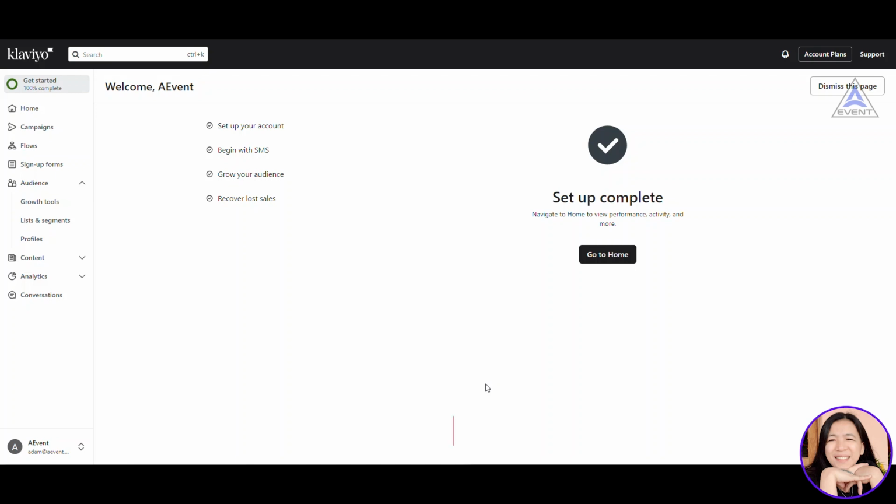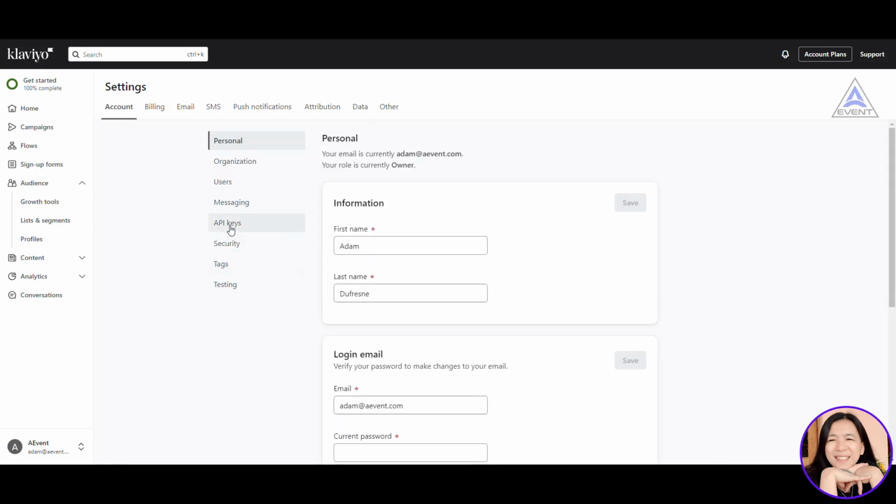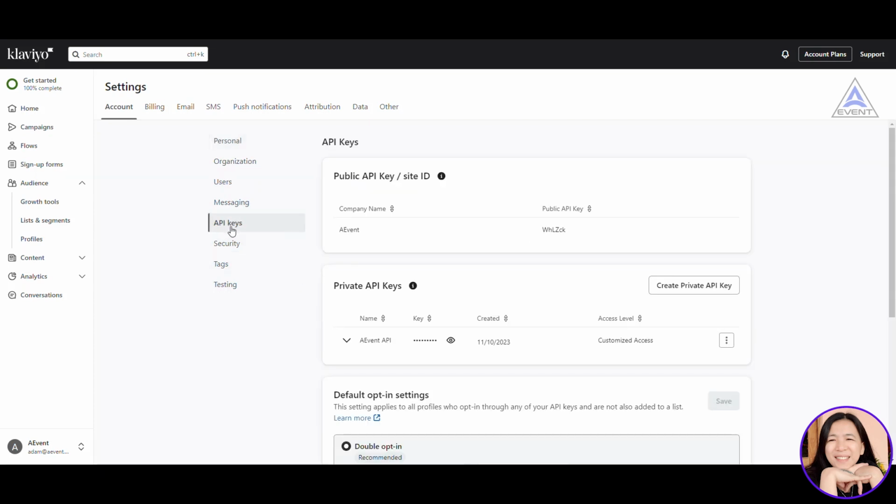So let's log into your Klaviyo account. Once you're already logged in, click on your name from the lower left-hand side. Click on Settings, and then let's click on API keys. From here, you'll be able to see all your private API keys for Klaviyo. You can toggle the visibility from here and copy your private API key to somewhere easily accessible like Notepad.